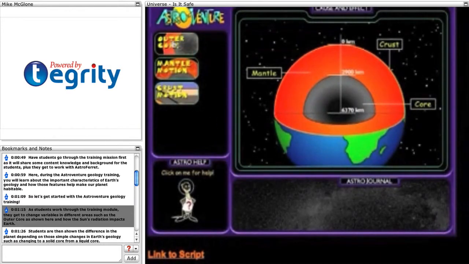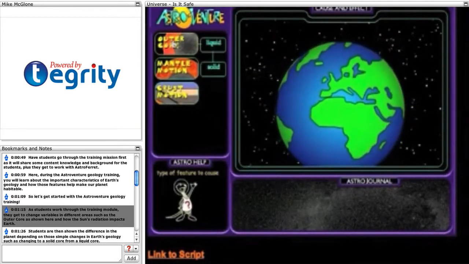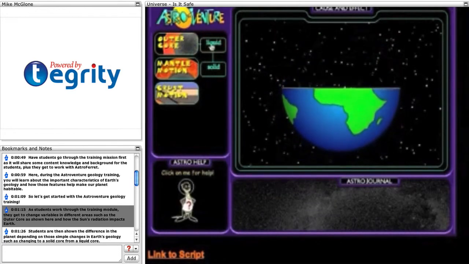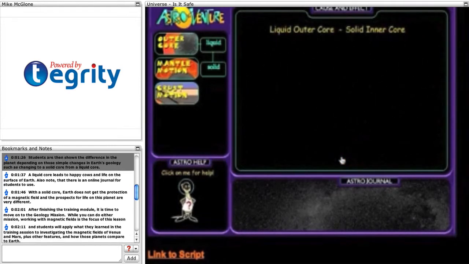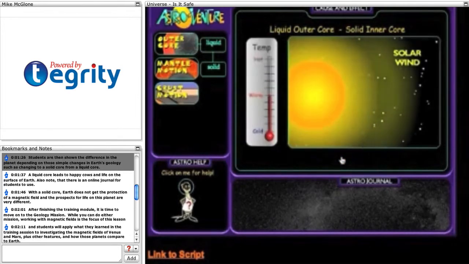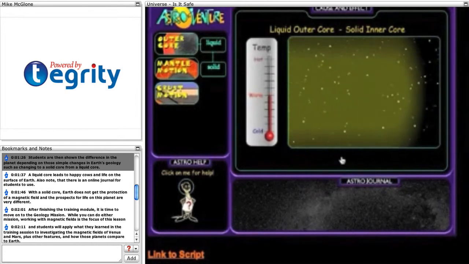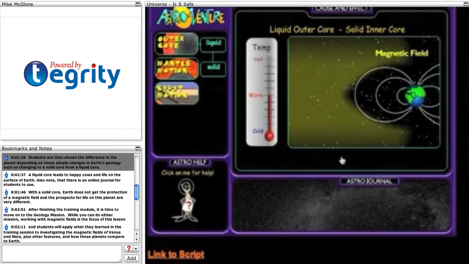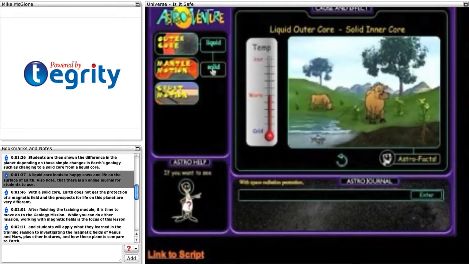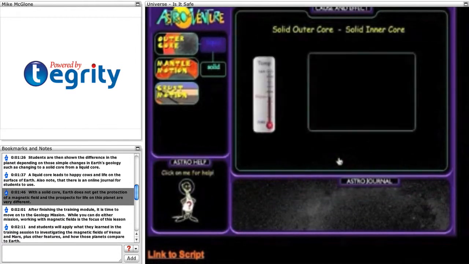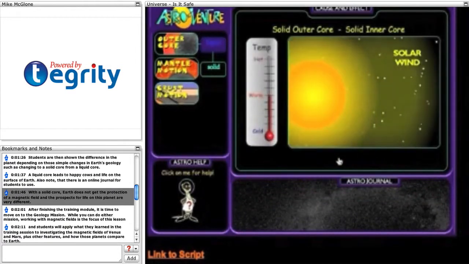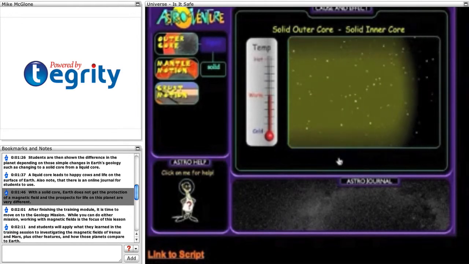As students work through the training module, they will get to change variables in different areas, such as the outer core, as shown here, and how the sun's radiation impacts Earth. Students are then shown the difference in the planet depending on those simple changes in Earth's geology, such as changing to a solid core from a liquid core. A liquid core leads to happy cows and life on the surface of Earth. Also note that there is an online journal for students to use. With a solid core, Earth does not get the protection of a magnetic field, and the prospects for life on this planet are very different.